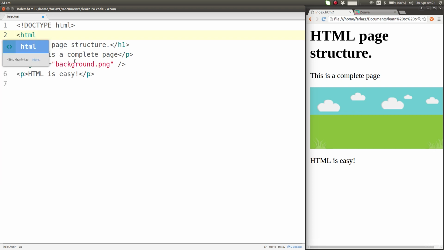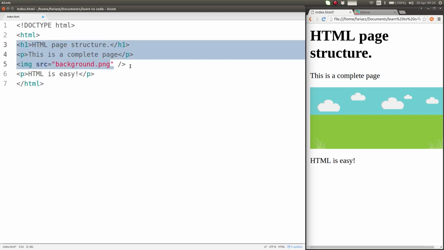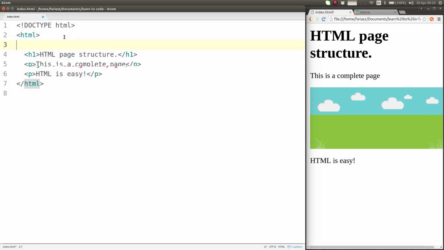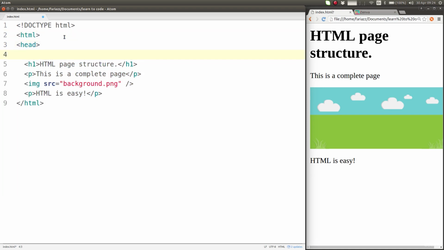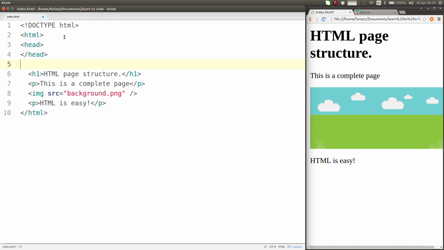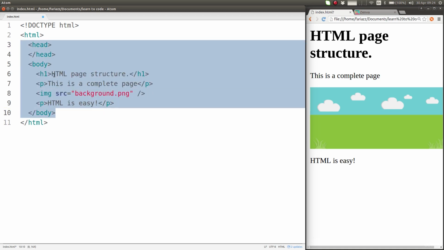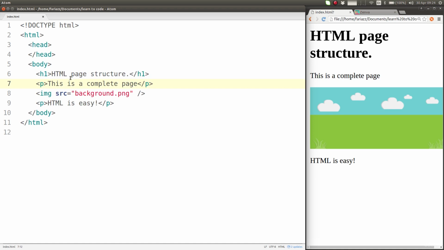Then there's the HTML tag itself. Everything in the page is contained in the HTML tag. As I mentioned, there's the head. So there's the head section, and there is the body section. Everything we've done so far has been in the body section. The body section specifies what you end up seeing in the browser. Let's add some indentation here, some spacing to make it more clear.